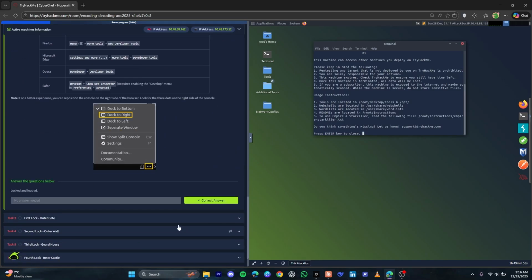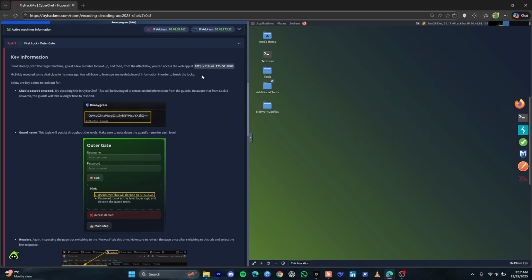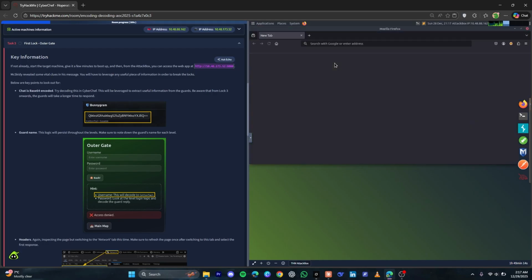Now we can move to task 3. Let's just click over here and go to task 3. Alright, so now we will break the first lock. What we will do is let me close this and open Firefox, and we can copy this URL, and once Firefox opens, I'll paste this, and after that I am going to press enter.